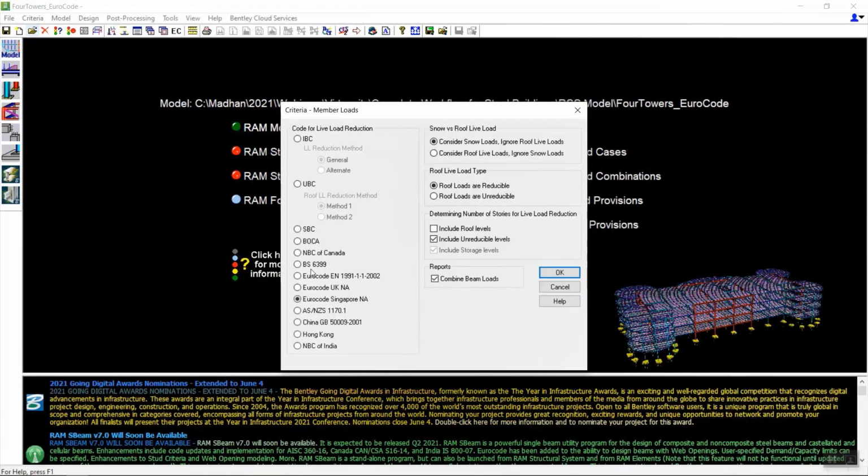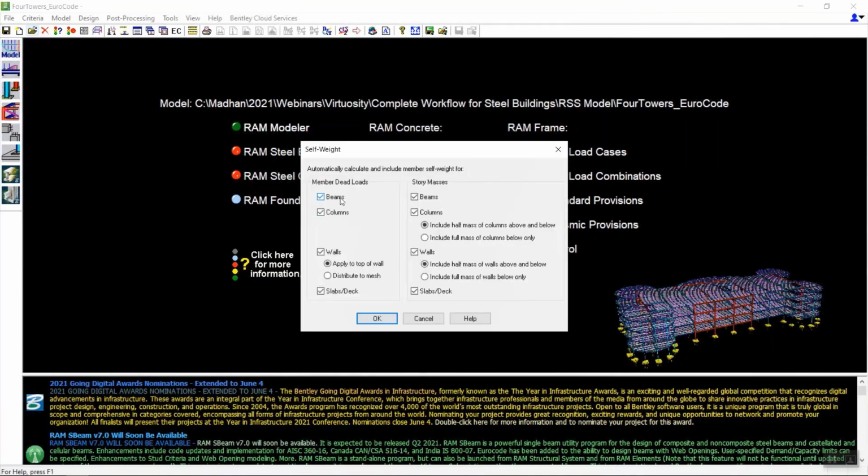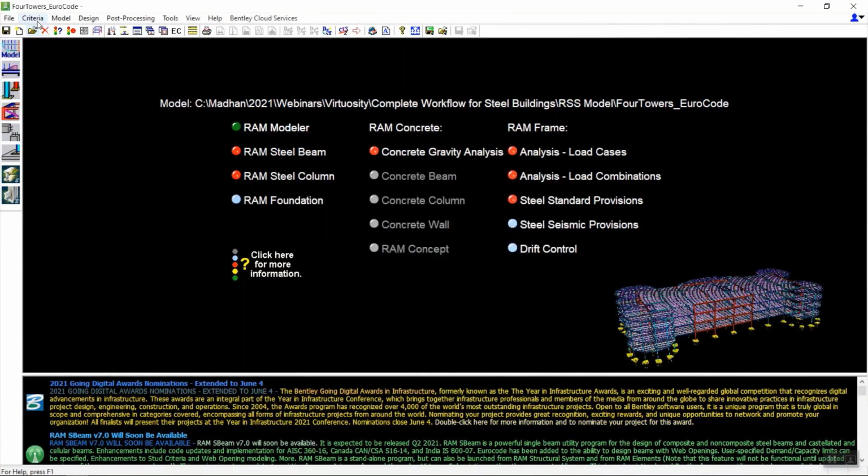And here's the first screen where you specify the criteria. I have chosen the Eurocode Singapore National Annex for live load reduction. And you can see the presence of other live load reduction codes such as BS6399, as well as the Australian code and Indian code, as well as the American codes as well. Next, the self-weight criteria. I have specified that the program should calculate the self-weight for all the structural components that I model in this project.